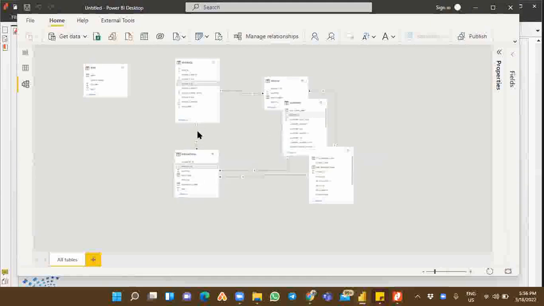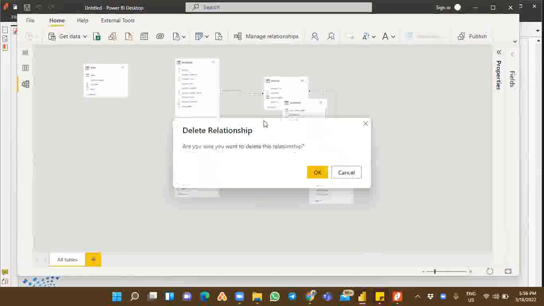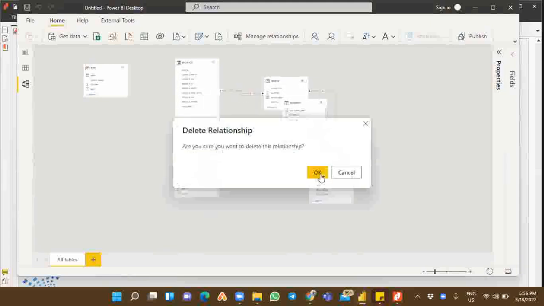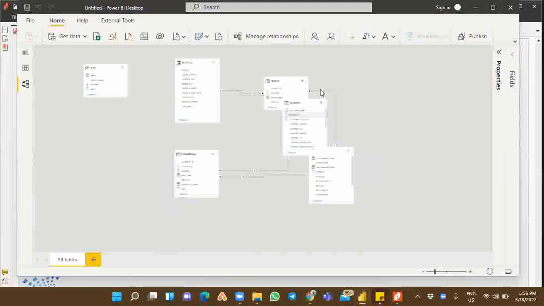So we can go ahead and delete all of this relationship. We'll create that by ourselves. Let's delete everything. We'll create it by ourselves. Delete this. This. What else?